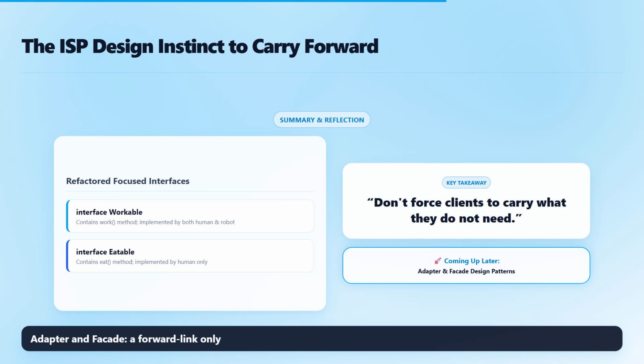Later, patterns such as Adapter and Facade can expose narrower purpose-specific interfaces. They are separate lessons. This is only the design instinct we carry forward.